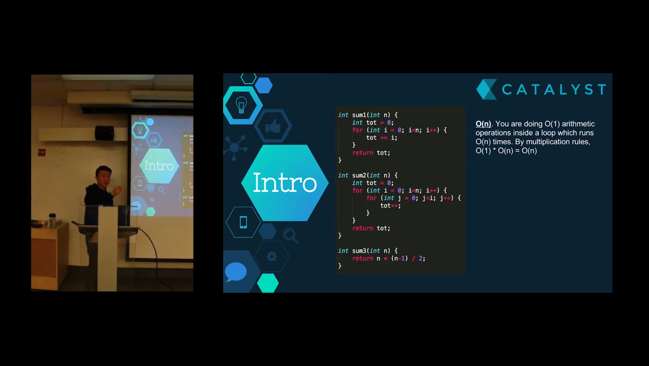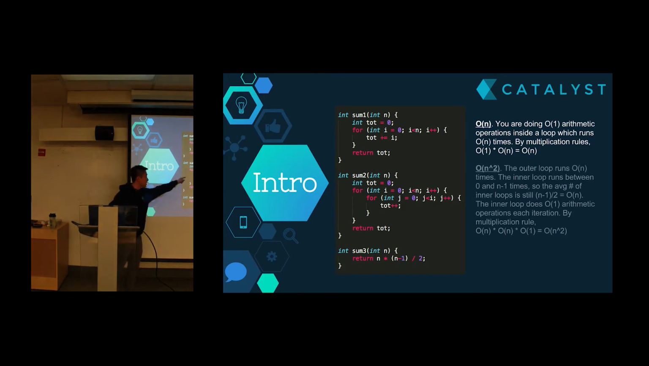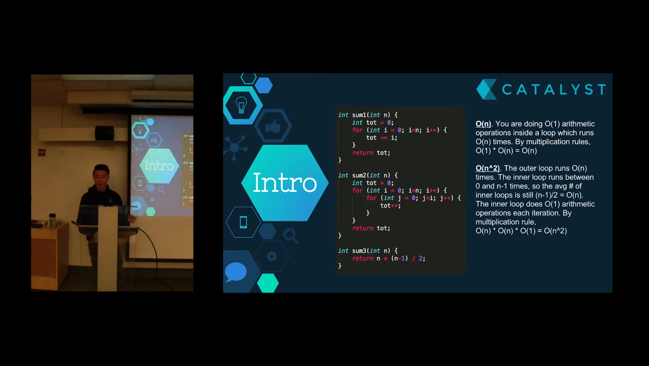All right, awesome. So sum2. What do we think? N squared. Yeah, n squared, right? Why? Because it's nested, two nested for loops. Yeah, it's two nested for loops, but most importantly, what you're doing on the very inside right there is still O of 1. So that's why you have O of n squared.